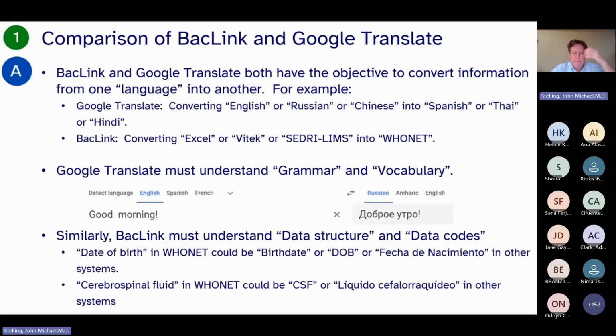BacLink must understand data structure, which is similar to grammar, and data codes, which is basically the vocabulary of your laboratory system. As an example, in WHONET, we have a field that we call date of birth. But maybe you don't call it date of birth. Maybe you call it birth date. Maybe you call it DOB. Maybe in Spanish, you call it fecha de nacimiento. So those are all the same concept, but the column heading is different. So BacLink must understand how your column headings map up to the WHONET column headings.